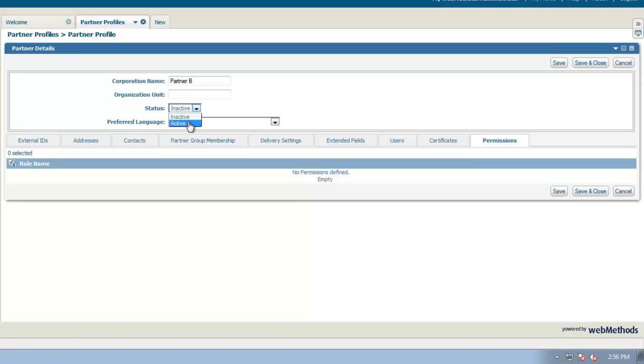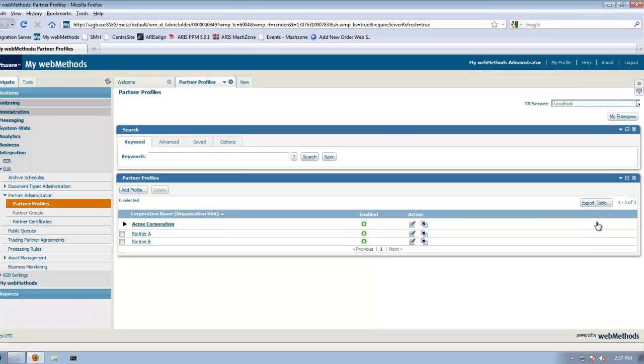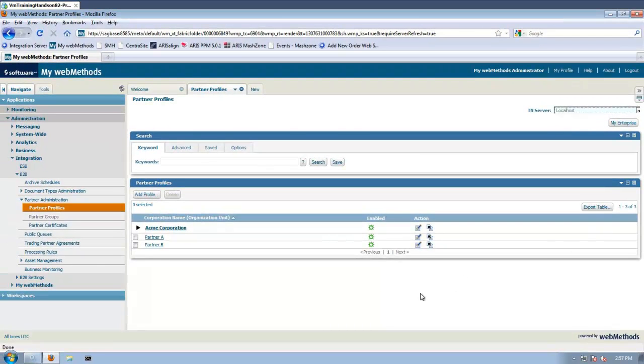And really, we've just finished creating our first trading partner, and now we just need to enable its status to active and save and close it. And congratulations, we just successfully created a trading partner profile on Trading Networks. And this concludes the tutorial. Thanks for watching and hope you learned how easy it is to onboard trading partners into your B2B gateway using webMethods. Thanks.